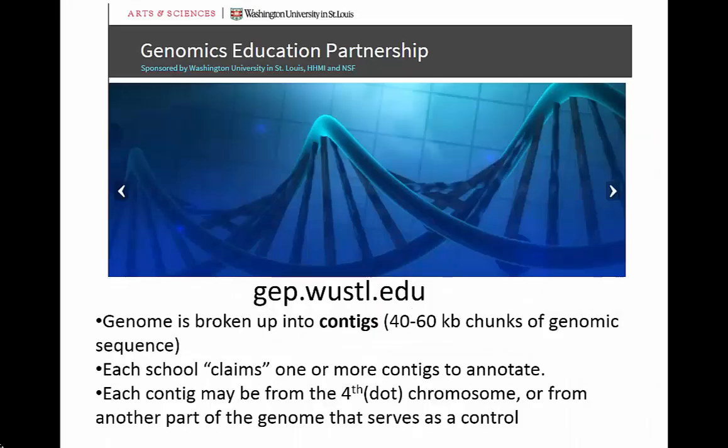So the project that we are a part of is something called the Genomics Education Partnership. This is centered out of Washington University in St. Louis. And it is a collaboration of a bunch of faculty at different undergraduate institutions that are getting undergrads involved in genomics research.